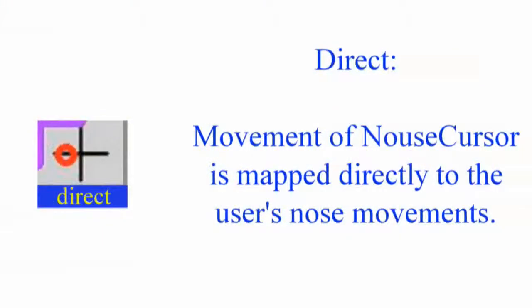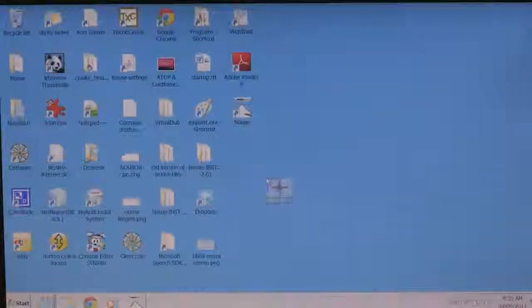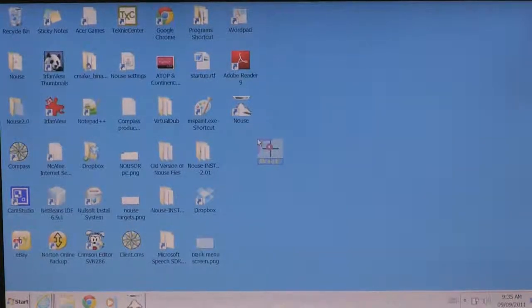Second, there's the direct navigation mode. And with this mode, the movement of the Nouse cursor is mapped directly to the user's nose movements. So it feels as if the Nouse cursor is directly attached to their nose. If the user's nose moves to the far left of their range of motion, the Nouse cursor will immediately go to the far left of the screen. The same will be true for the movement to any location on the screen.